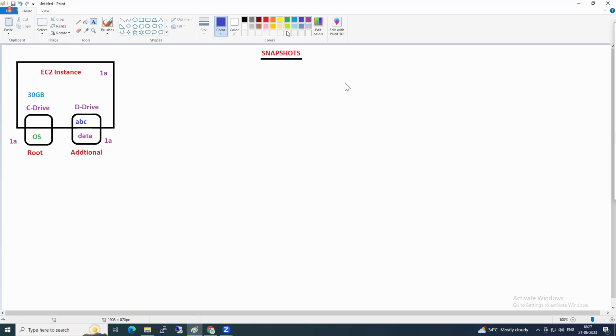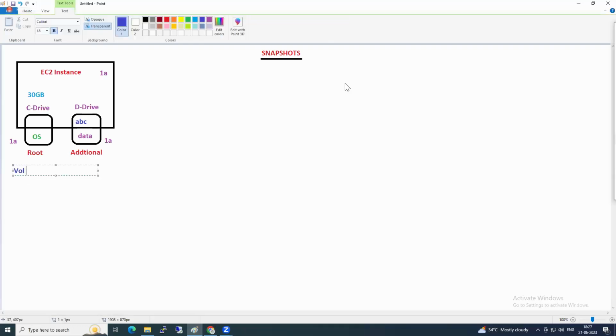Now I take a snapshot here. Let's say the volume size is 50 GB. Now I take a snapshot. What is the size of the snapshot? If the volume is 50 GB and you take a backup of that volume, the snapshot is the same, 50 GB. And this 50 GB contains your data called ABC.